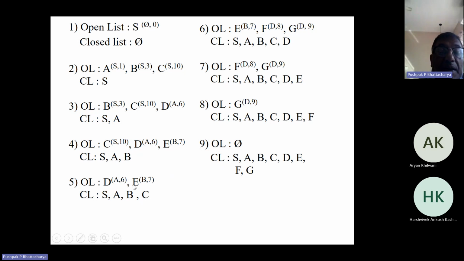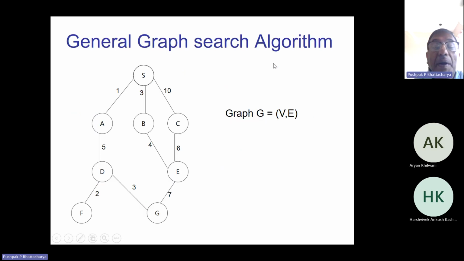Now we have D and E. Which one should we expand? Let's say we expand D. So D now comes to the closed list. E is already there, and now come F and G. Why F and G? Because D's child is G, and D's child is also F. So D has two children, F and G.